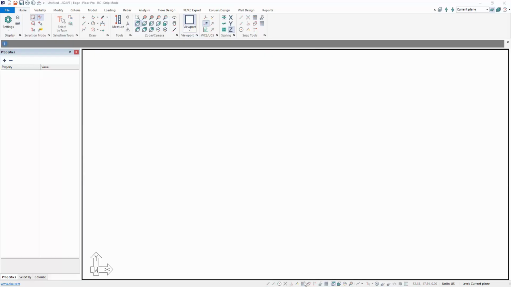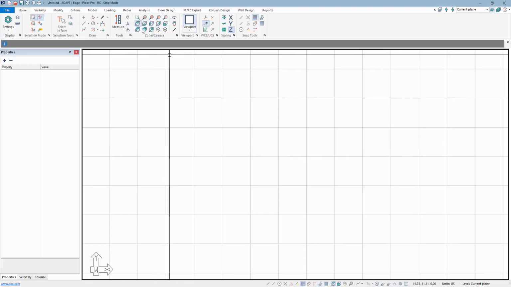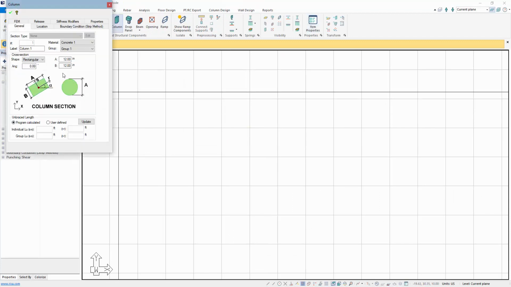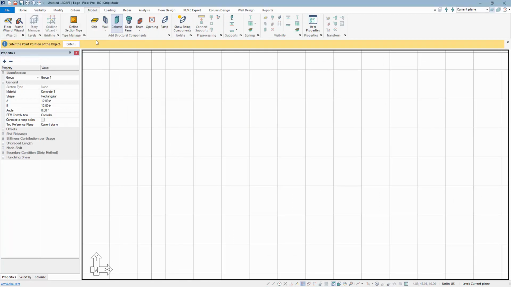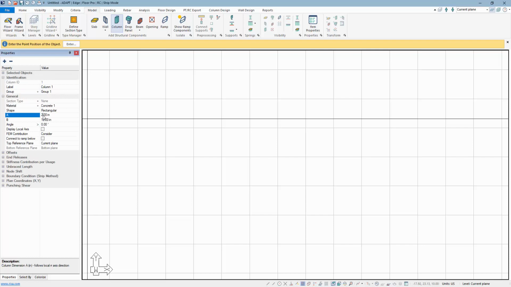We're now going to lay out a sample model. I'll use the snap grid here to lay this out. And we're going to go to the model ribbon. I'll first add some columns. I'll change the size of the columns. I'm actually going to use the new property grid that will be included in Builder 2020 to do this. So I'll say that this column will be a 24 by 24.